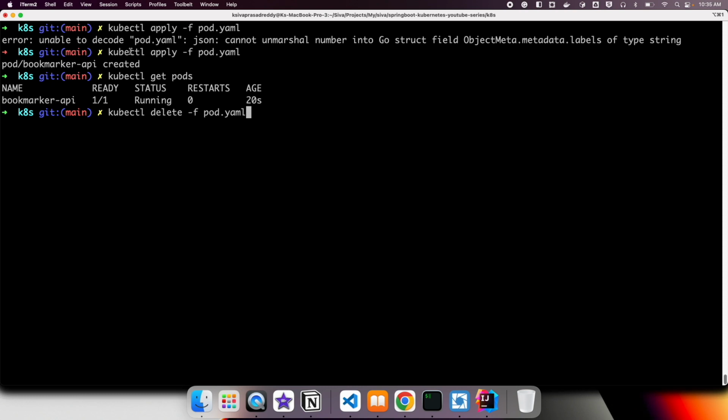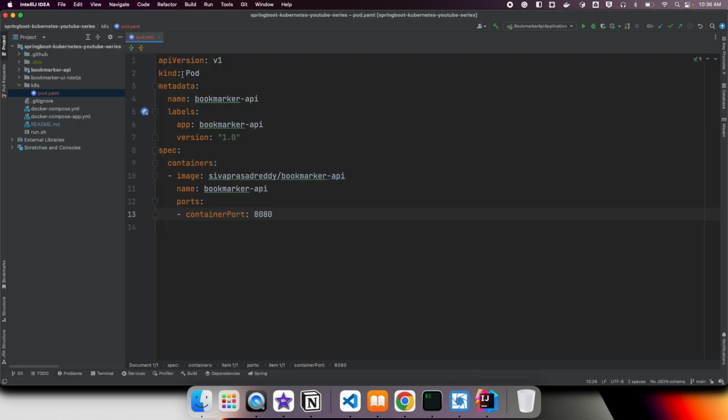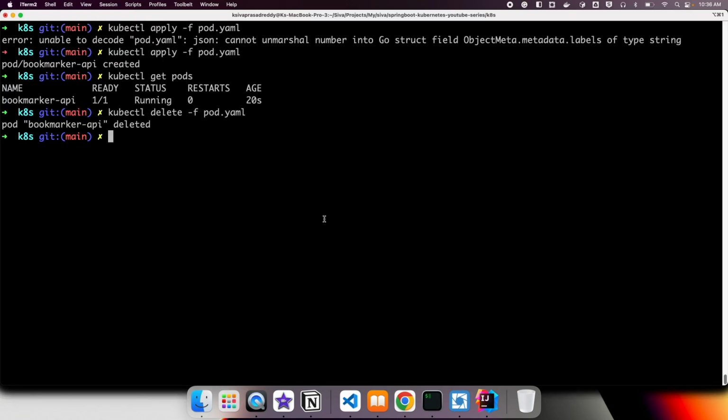So while creation you run kubectl apply -f and then the file name, and while deletion you can also run kubectl delete -f and the file name. So here it's going to check in this YAML file and then delete all the resources that are mentioned in this file. Okay, so now if you again run kubectl get pods, you see there are no pods running.